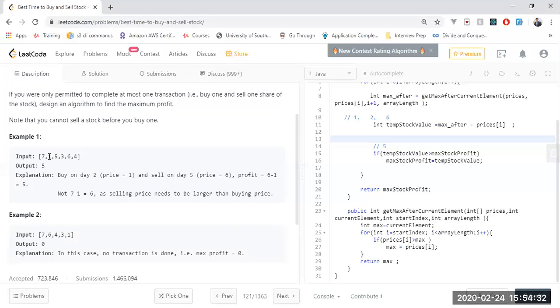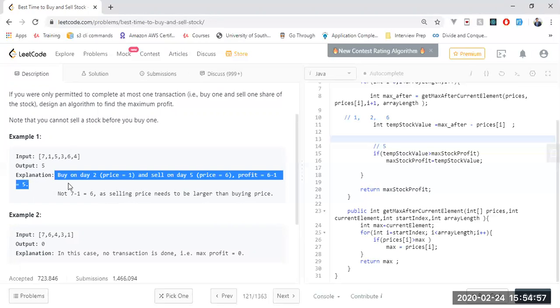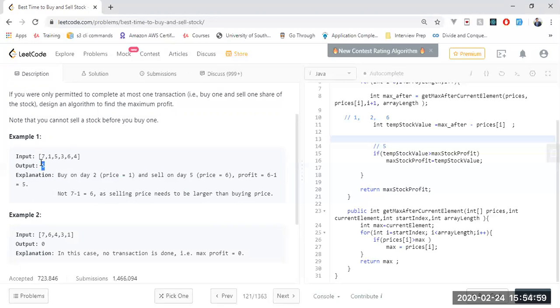So if I iterate and come to index 1, where the price is 1, and I try to find the maximum of elements after 1, in this set of the array the value should be 6. If I subtract 6 minus 1, which is 5, that is the answer we are looking for. So this is the pattern that I came across.